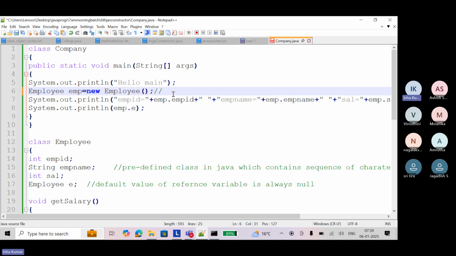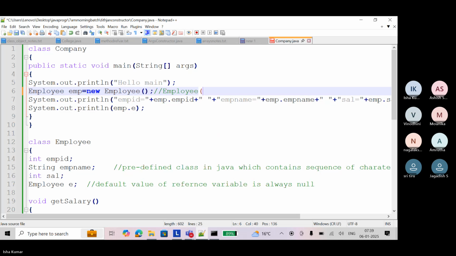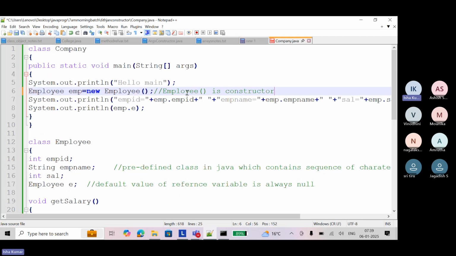So today we are completing the meaning of this. Here, employee, this one is a constructor. So what is the definition of constructor? Constructor is a special method whose name is always the same as the class name. See, it is a method because it ends with small brackets, and any name ending with small brackets is a method. But it is a special method, not like a general method with any name. Its name will always be the same as the class name.